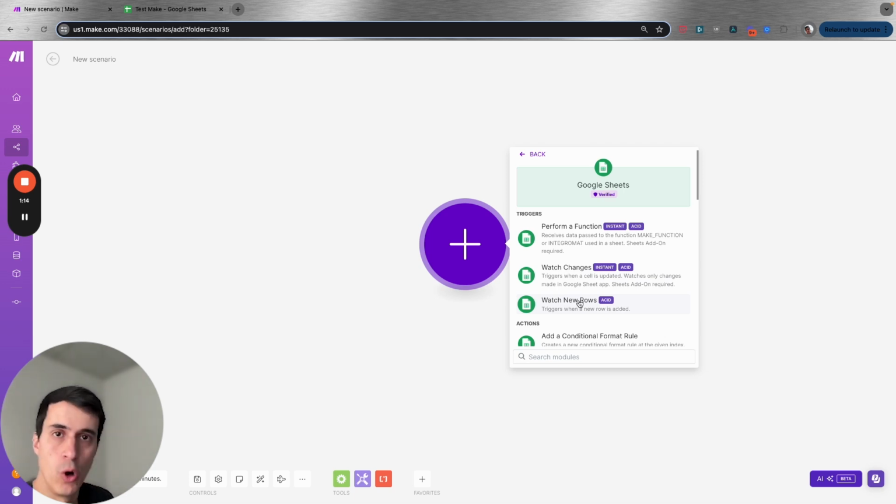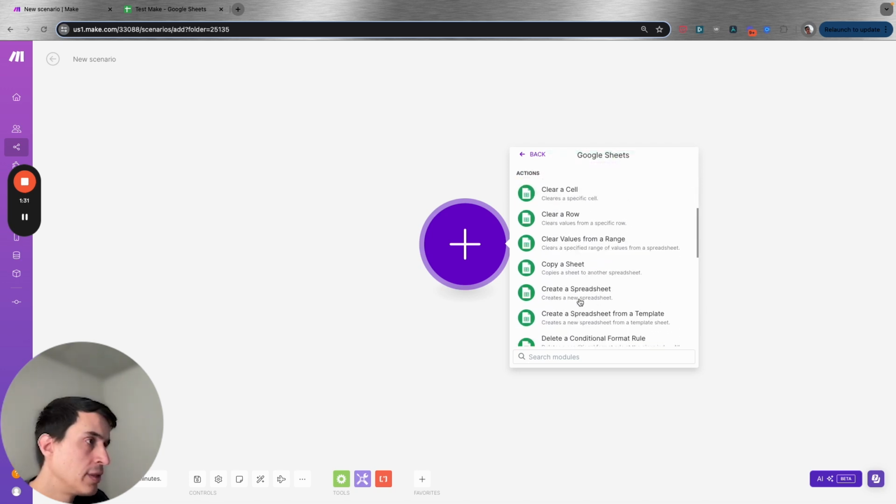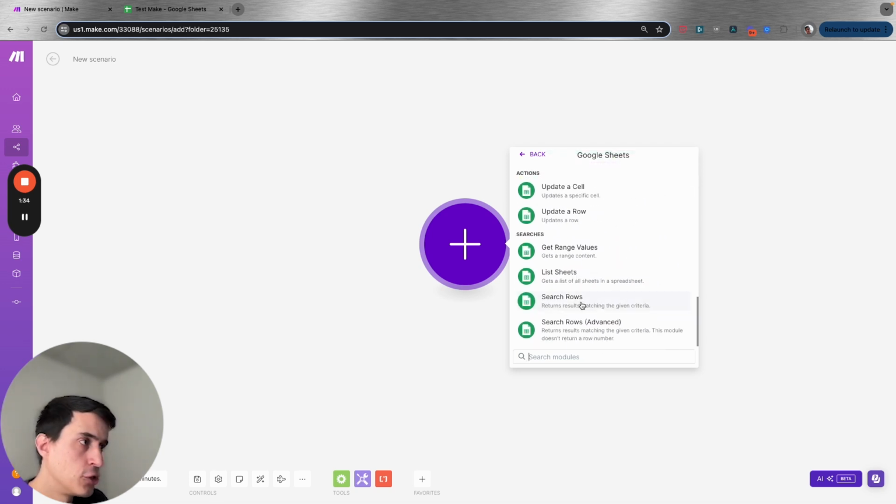Watch new rows. I think this is the most common one, the one that I use the most. The automation will be triggered when there is a new row added to a Google Sheets. The other one that is common is search rows.